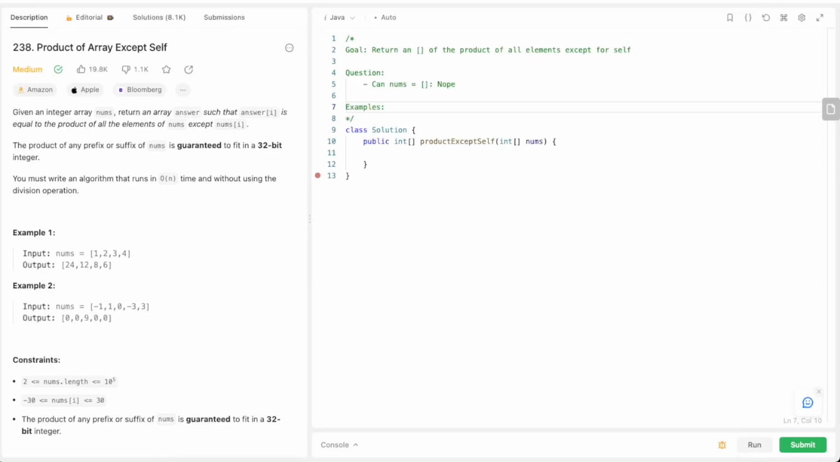Since we need to do this in O(n) time, and we can't use a division operator, we'll have to do this in 3 linear operations. We'll have to do the product forward, backwards, and then the product of the result of the forward and the backwards. So it'll look something like this. Let's take the example 1, 2, 3, 4.